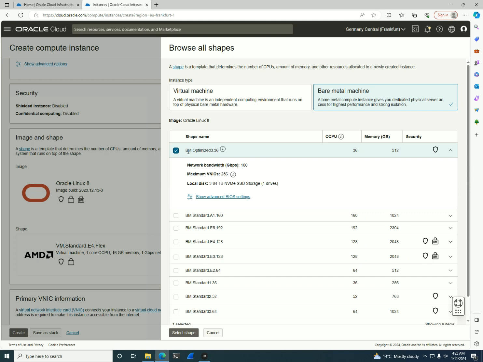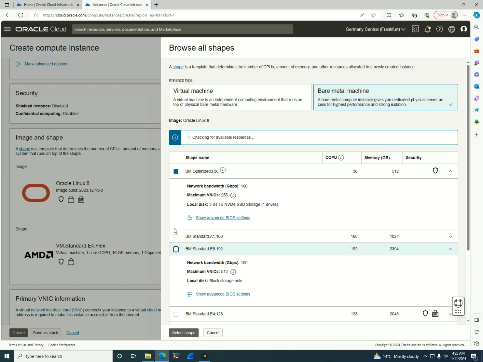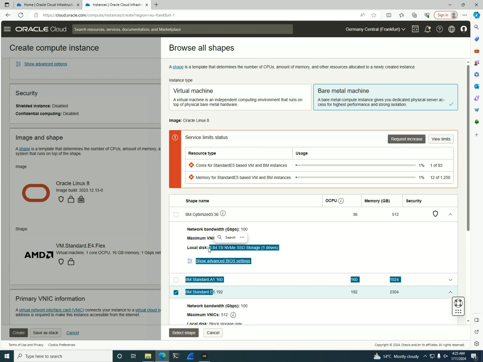So you have a bare metal machine that is optimized; this means that it is part of an Intel, it has an Intel chip. If you want to go with an AMD chip on a bare metal machine, then you select a shape that has an E in front of the shape number, okay?